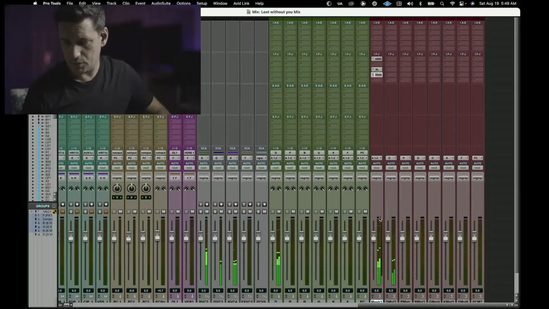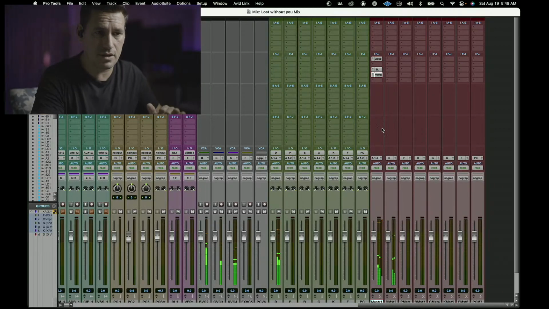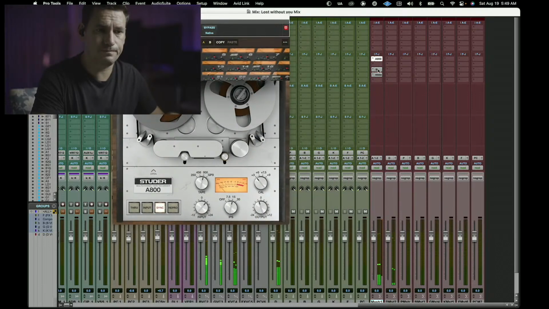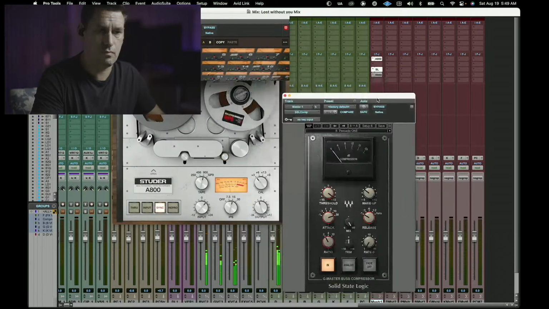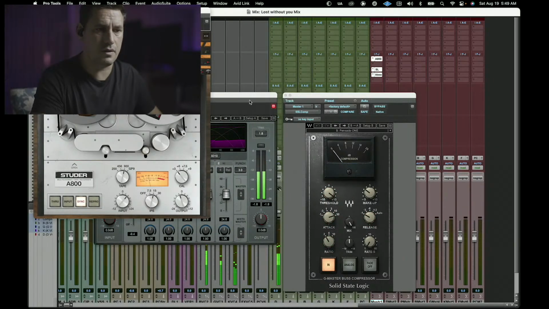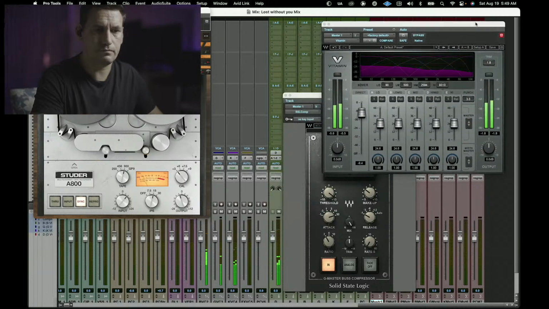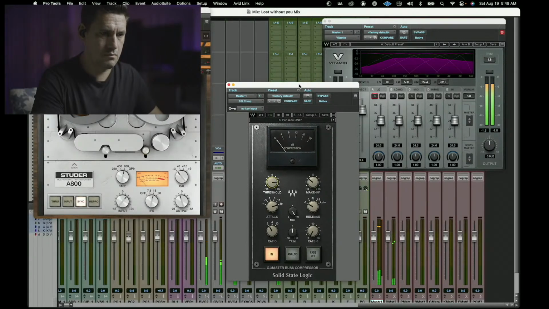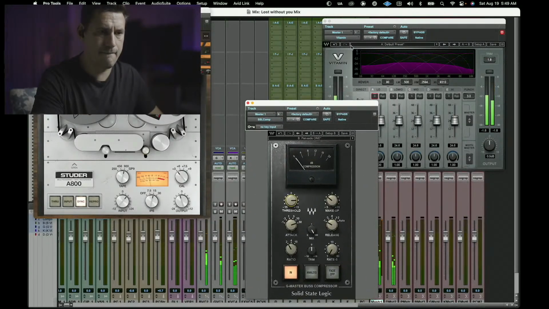It's probably very high, but actually I found out that this makes me do less. So basically I'm using three plugins here, basically more for color than anything.